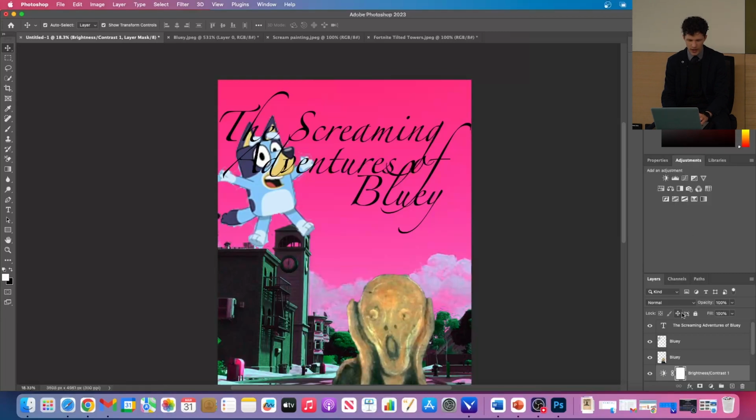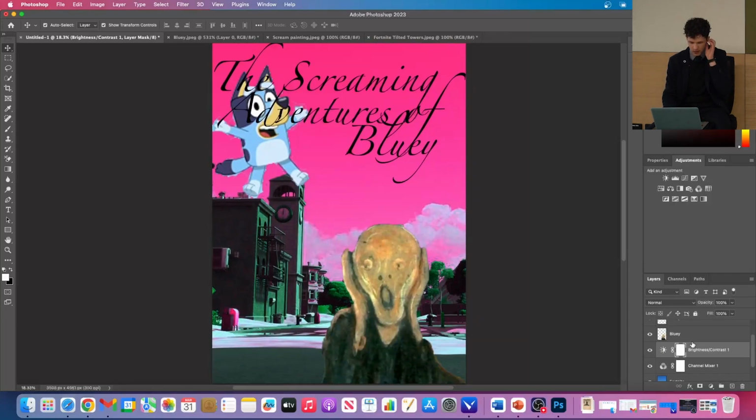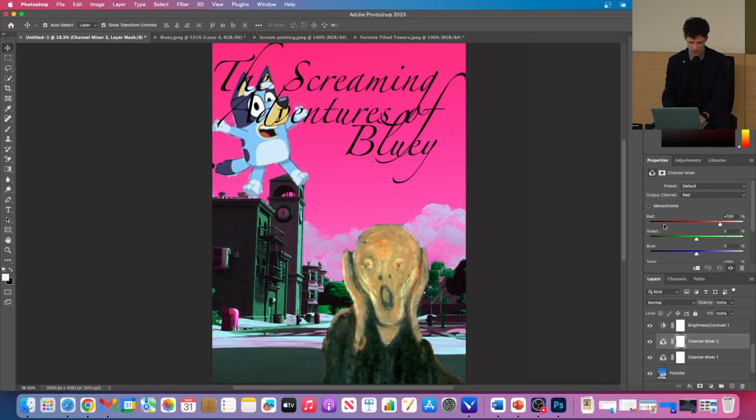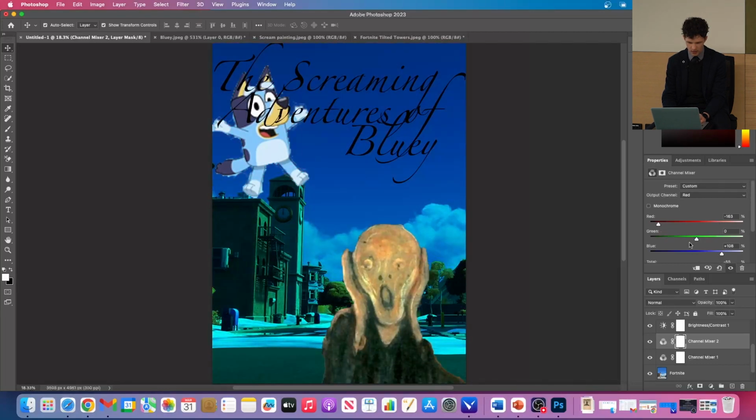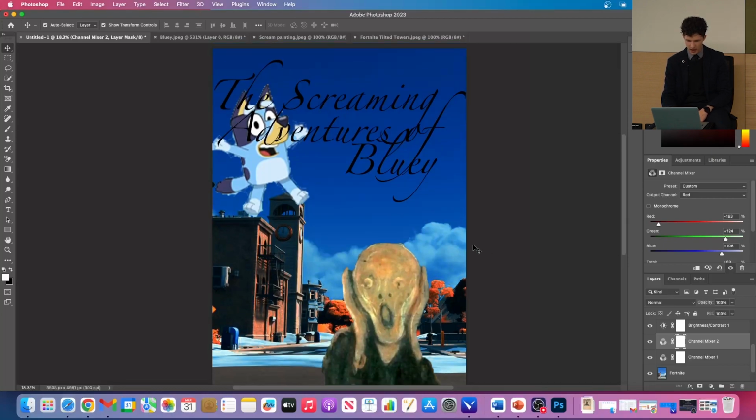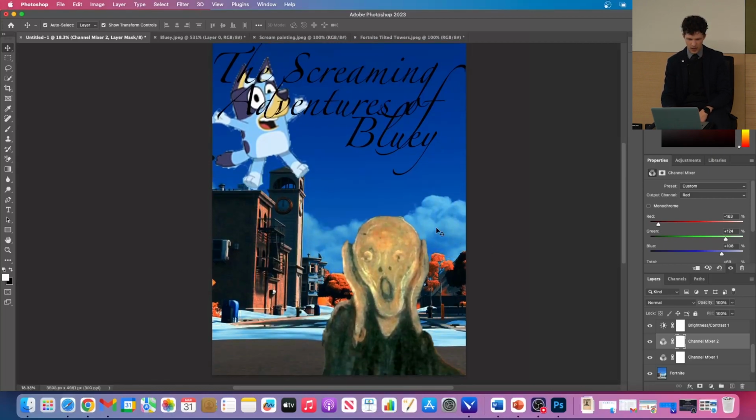Now, every time you do add an adjustment, if we look at our layers, above the Fortnite layer is our brightness and contrast. And our channel mixer that we've done, I want to emphasize more of the blue. So let's put the red down. Here we go. There. Now, those are just some quick adjustments I've done.